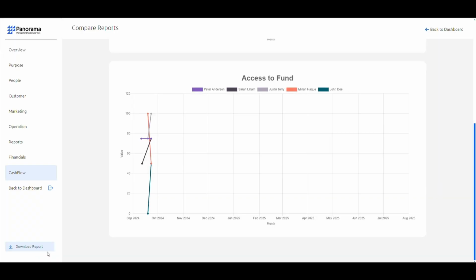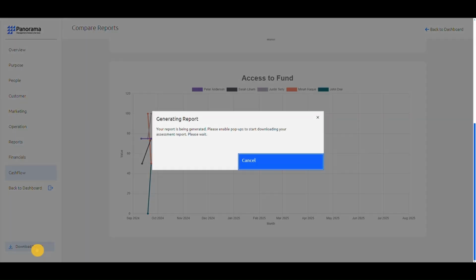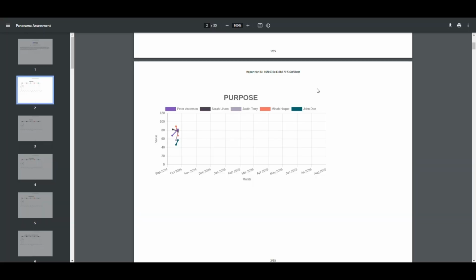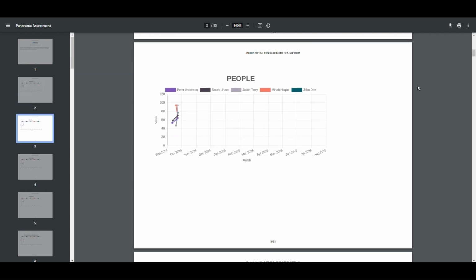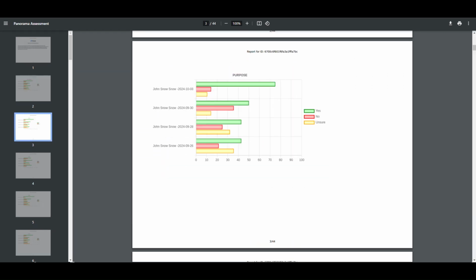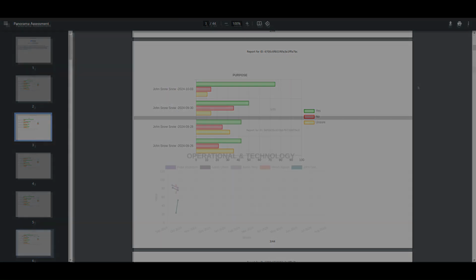To download your time-based reports, click on the Download Report button. Enable pop-ups if prompted to download your time-based report in PDF format to save on your local drive. Similarly, you can also download the user-based comparison report and save it on your local drive as PDF.